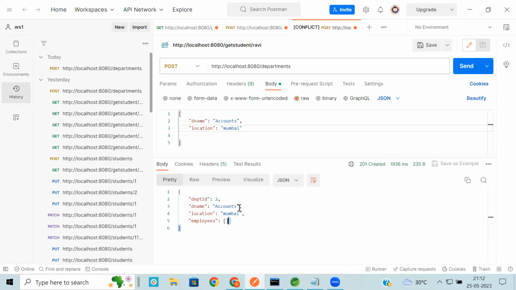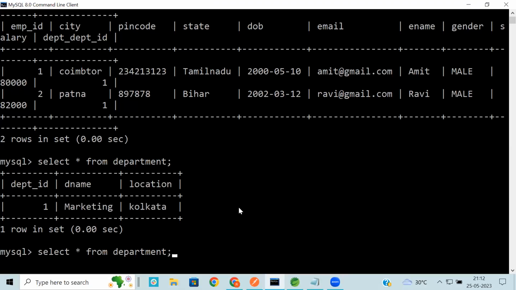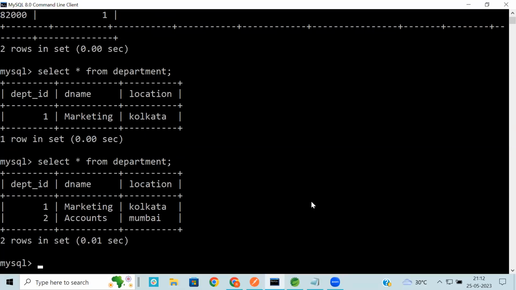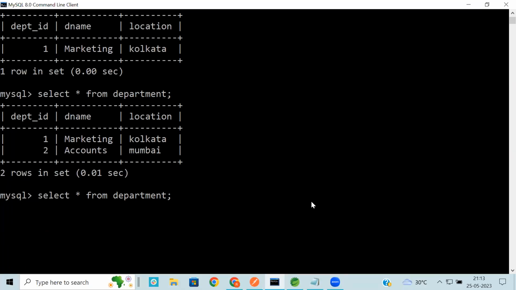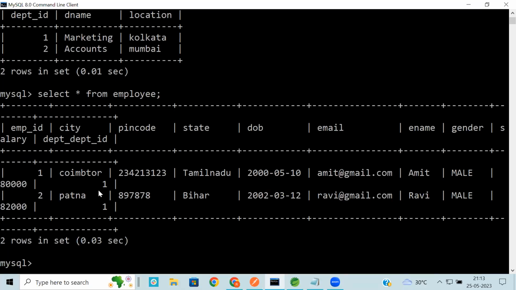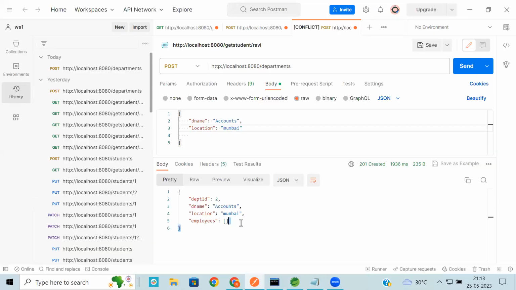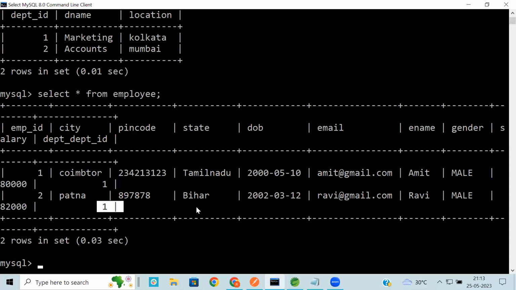Now let's check inside the table. So we have this department. Department 2 is there, but in this department we don't have any employee. So this is only one department ID. We don't have any employee. Now we have the other option. What we can do in department number 2, we can add a particular employee. We want to add one employee inside this department number 2. So how can we do that?